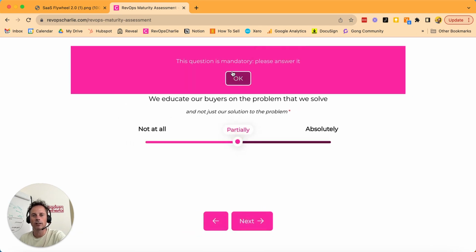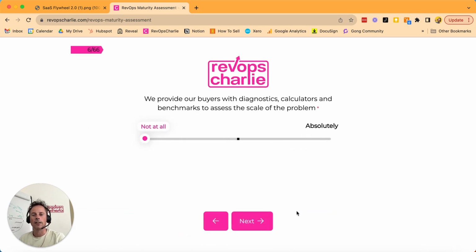And thirdly, we provide our buyers with diagnostics, calculators, and benchmarking tools to assess the scale of the problem. So instead of just telling them that it's a valuable, expensive problem, actually we're helping them to calculate the value of that problem for themselves. So that's about owned content.